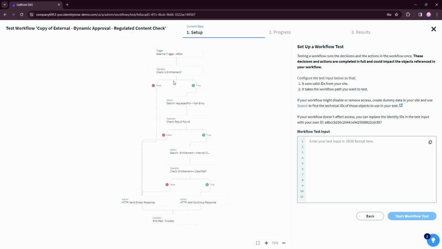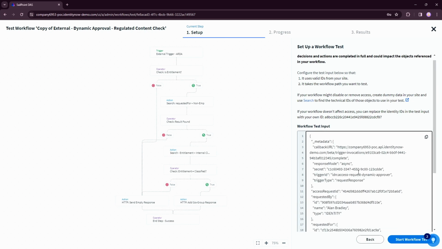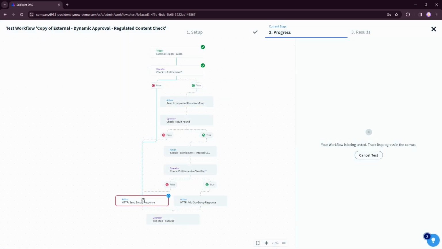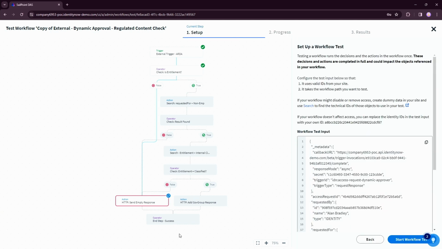And again, based on the logic that we have, this check entitlement step near the top will actually fork to the left and it'll do an HTTP response. In this case, the event trigger didn't actually fire, I'm just in test. So it will cause a little bit of an error down here on the HTTP response, but not a problem. We can see it's forking left as expected.